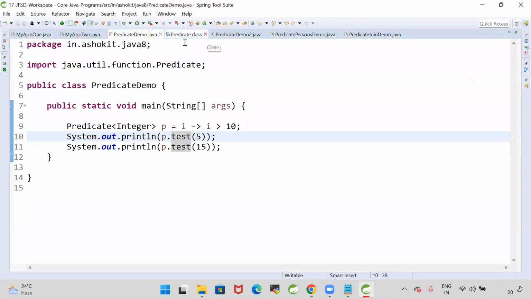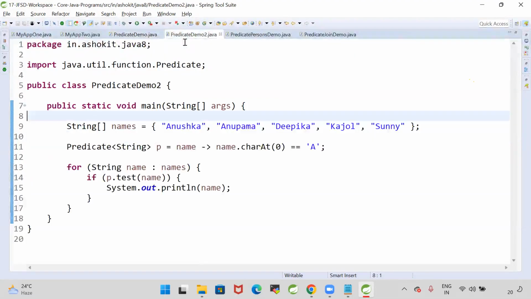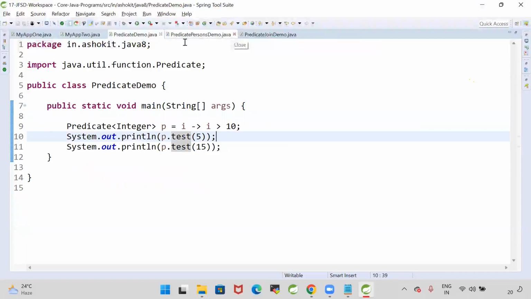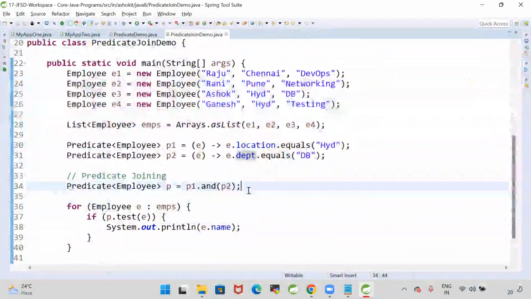But today we want to execute two predicates at a time. That's why we have joined the predicates by using the predicate and method. Suppose if the person belongs to Hyderabad or if he is working in the database team, I want that. If any one condition is satisfied, then I want to print the employee name.